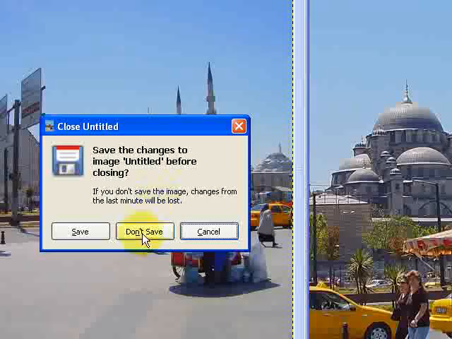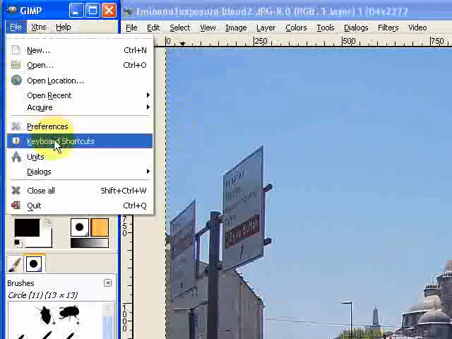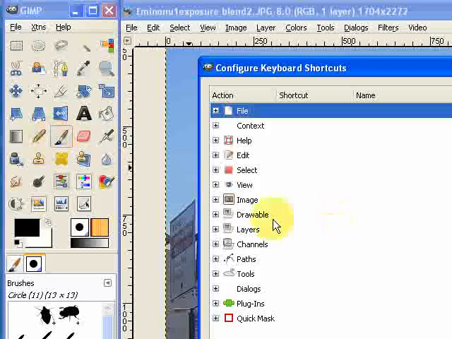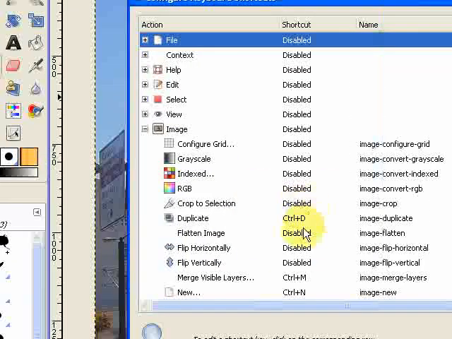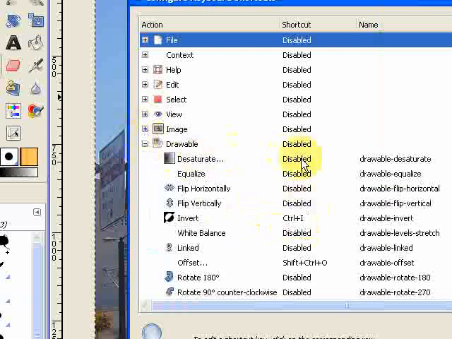But personally, I don't find that particular function useful. I don't think I ever use it. So what I've done is, in my keyboard shortcuts, I've reassigned that Control D command to do something else. So you'll see that Control D at the moment duplicates an image, but what I'd actually like it to do is to desaturate the layer to make it grayscale or black and white.